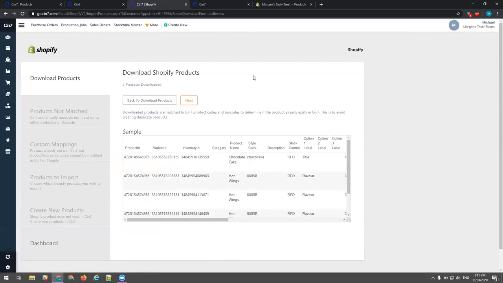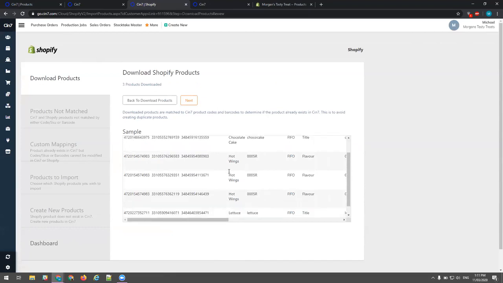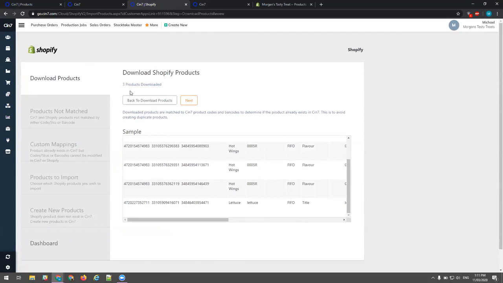If you have a lot of products, this can take some time, but given my small amount, it goes pretty quickly. So as it says, this gives a sample of what was downloaded, and it also gives you just a summary of how many was downloaded. Currently, the mapping process has not been done. This just gets the data onto Cin7. Next thing we want to do is just click Next.